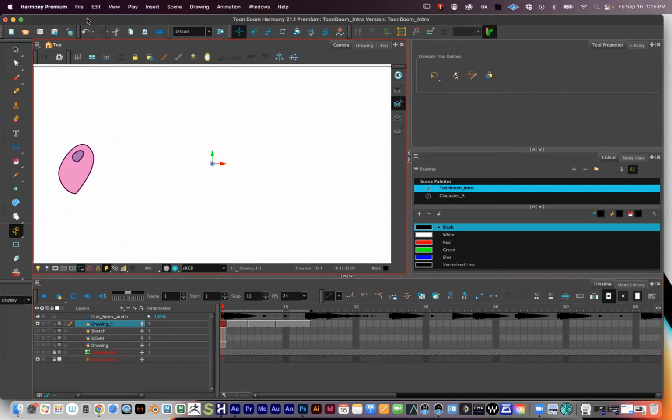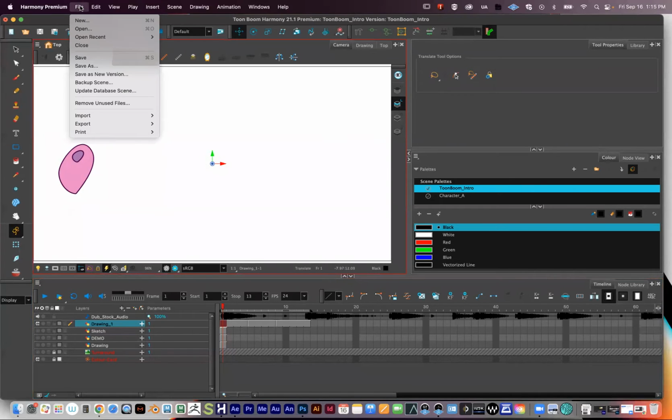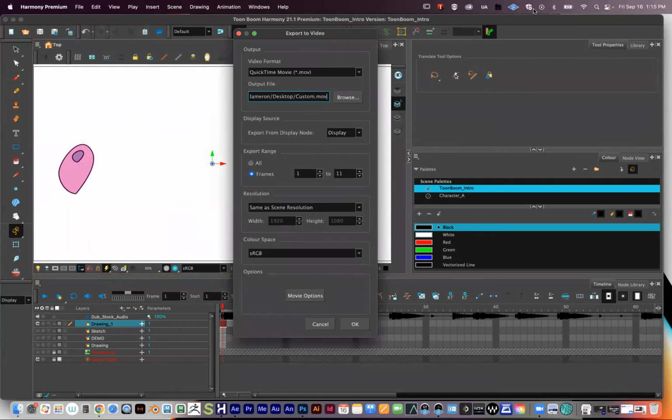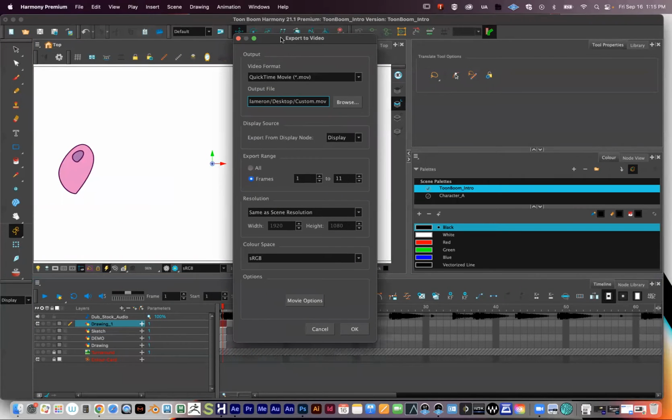So there's a few ways to do this. This way that I'm about to show, you just go up to File, and then Export, and then Movie right here. So File, Export, and Movie. And we click on that, and we'll get this menu. And with this menu, we have a few different options in here.